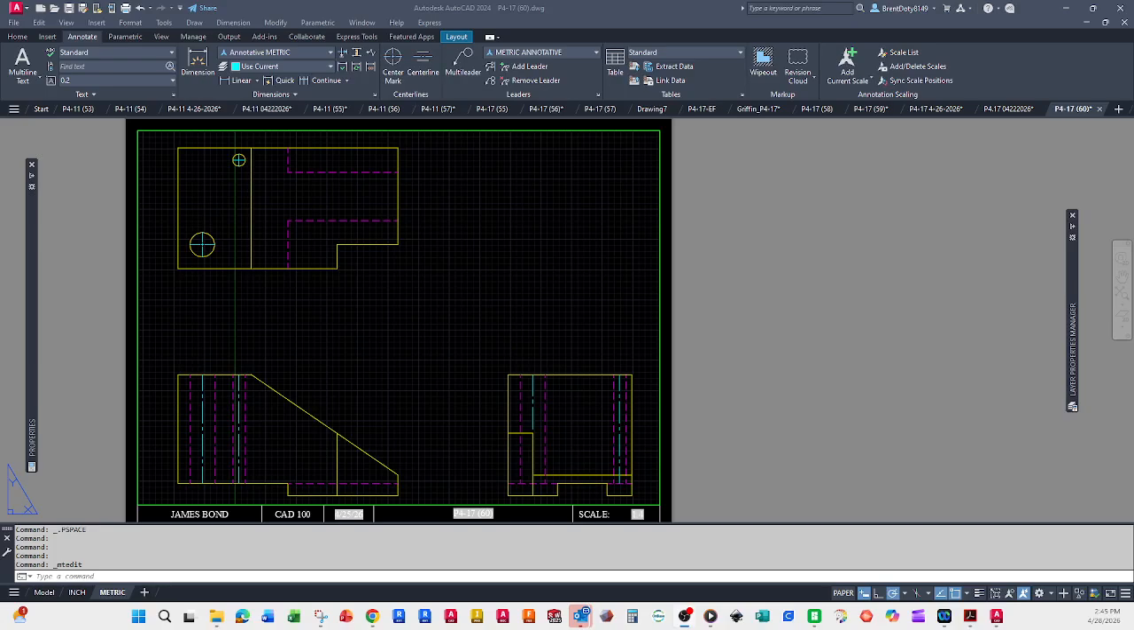Hello, this is Mr. Doty, and today I wanted to show you guys a short way of fixing your center marks and center lines if for some reason you forgot to change the setting that I try to remind people to change. So when you go in to make center marks and center lines, there's a default setting.